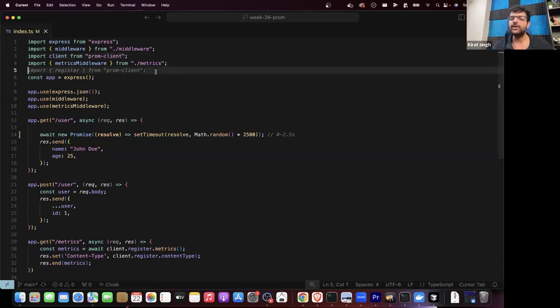The question is, where have I defined my metrics? I have not created a counter over here. I have not created a gauge over here. I have not created a histogram over here. Where have I done all of that? And the answer is in these middlewares.